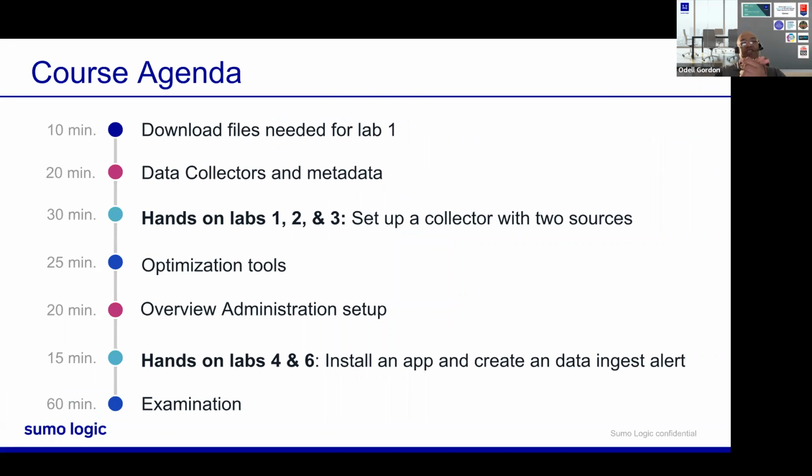So our course agenda today is going to be, we're going to download a file and we're going to use that file to act as a data source for us. You're going to be using our training environment. We're going to give you a user ID and password, and you'll be joining using our training environment. Again, we'll download one file that's needed for a lab. You and I will then talk about the collectors and metadata, just to get that understanding of what collectors are all about. Then you and I will get into the actual labs and we'll do labs 1, 2, and 3, where we set up a collector with 2 sources.